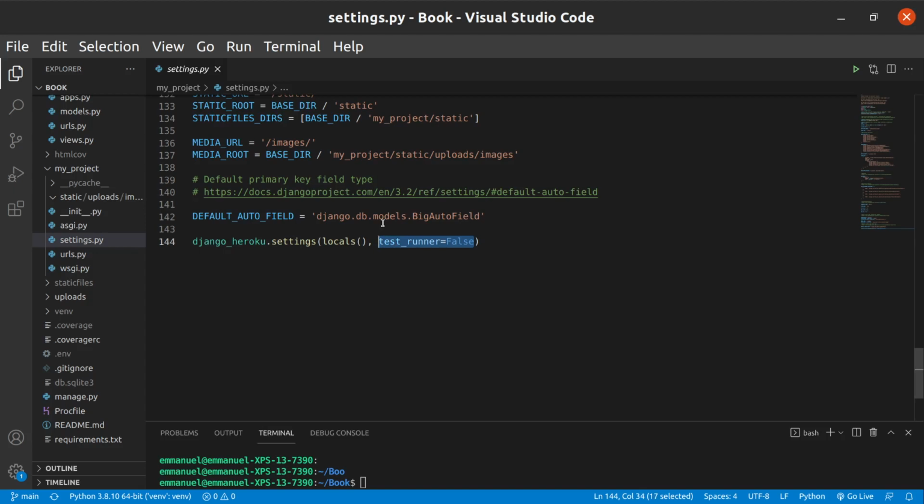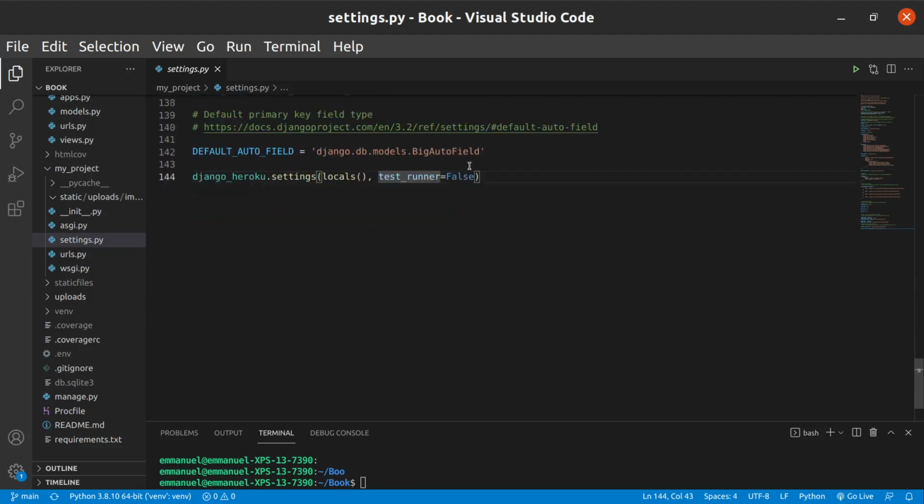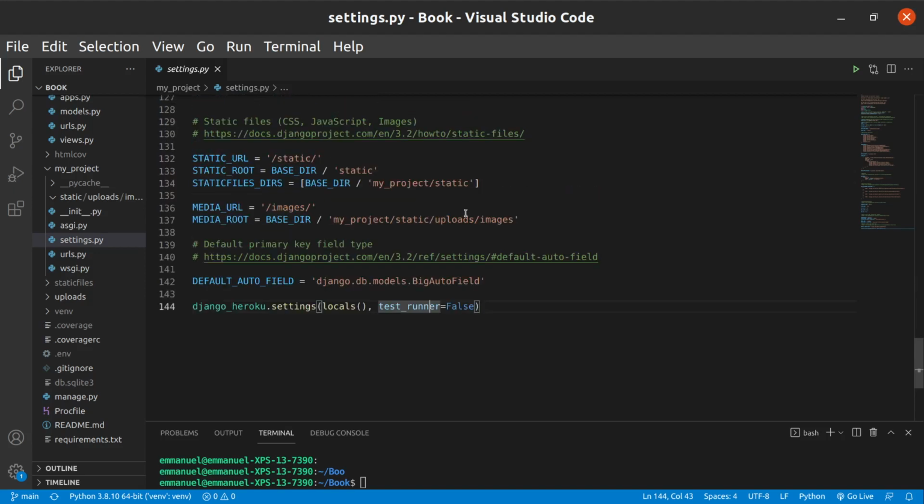But this argument helps because there are some Postgres tests on the database that are not necessary. When you do this, they don't run, so that our code can pass. I'll actually try to remove it to see the error we get. I also included other configurations here, especially if you're going to have images.